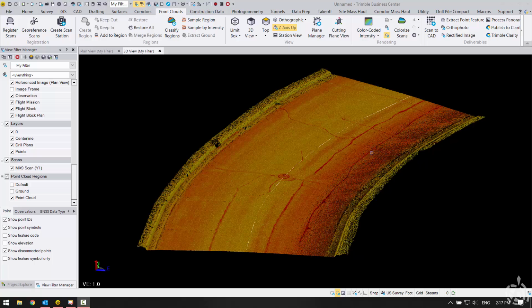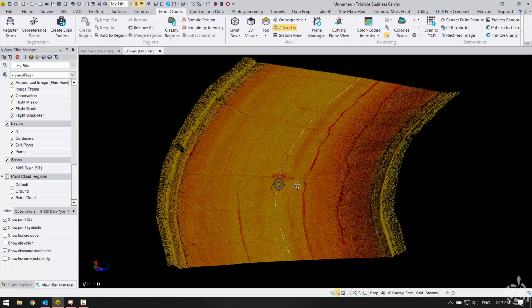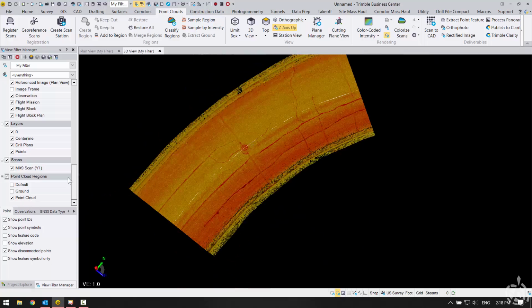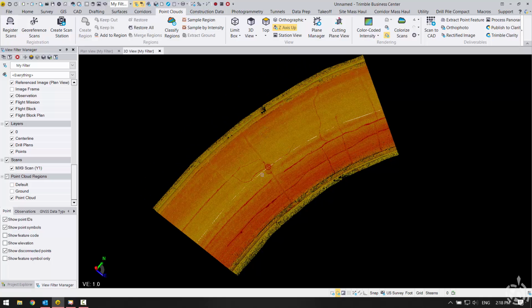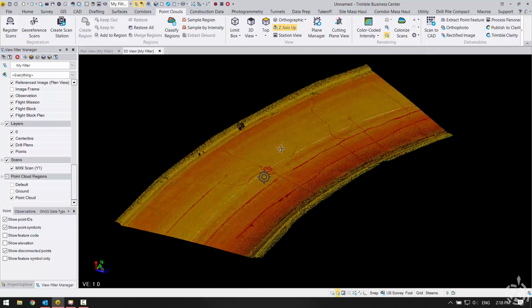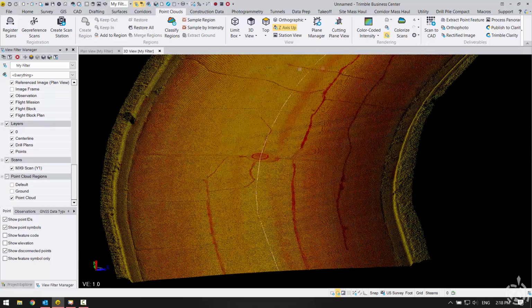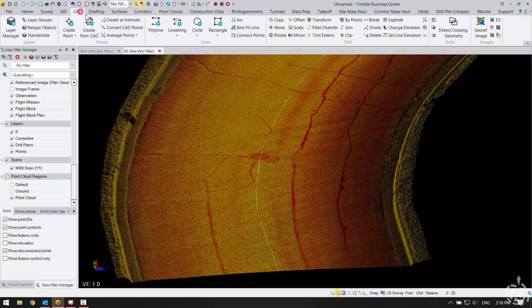Okay, so here in TBC we have a section of mobile LiDAR data. This data was collected from an MX9, and it's part of a larger data set that I just chopped down to a small area to show what we're looking at today. I clipped it out and also just kind of fudged in a center line using the line string command under the CAD tab.